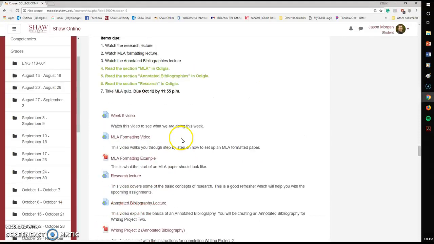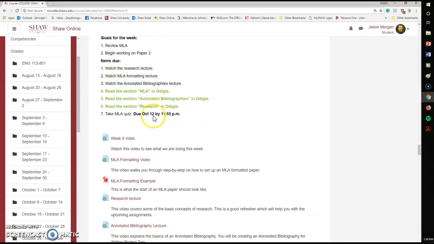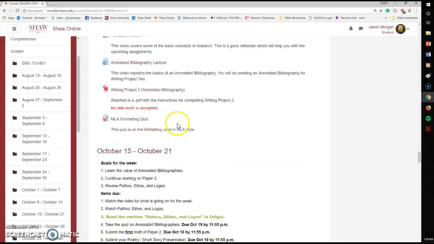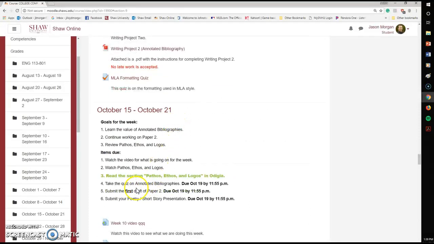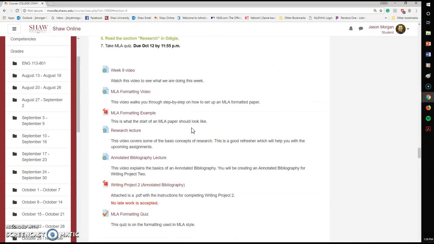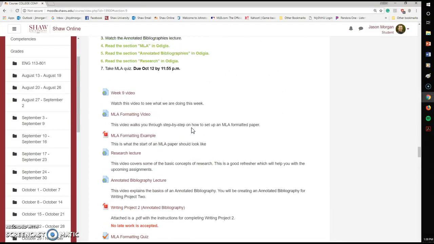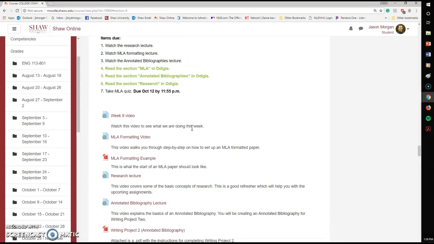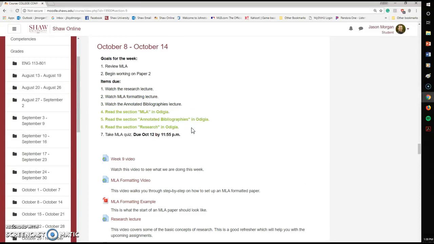Start working on it, and you have a little bit of time to work on the annotated bibliography. The first draft of the annotated bibliography is due the 19th. Okay, so you have some time to work on it, but don't wait, because it is one of the bigger assignments we're doing. So that's it for week number 9.